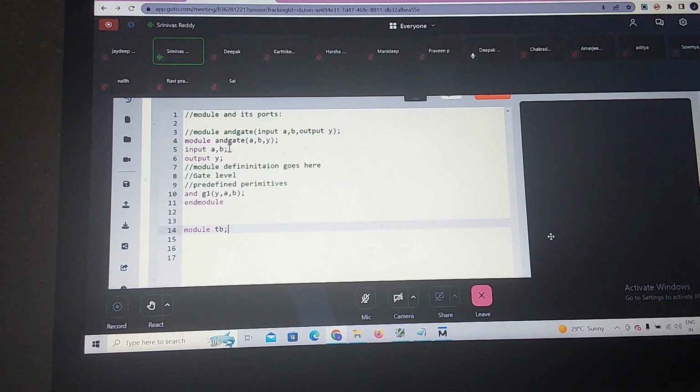When you are instantiating this design file in your module, you are doing port by name connection, port by order list, and port by default. Understand? So the port list is not mandatory in the test bench. After the module name, in the test bench we need to declare the inputs and outputs. Inputs are declared as reg data type, and outputs are declared as wire data type.